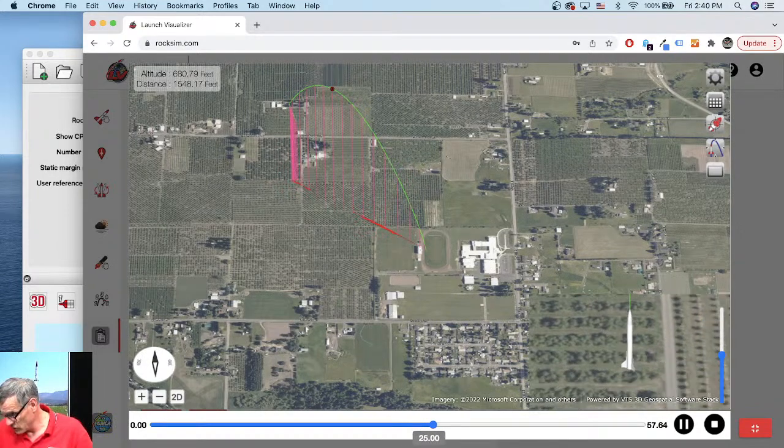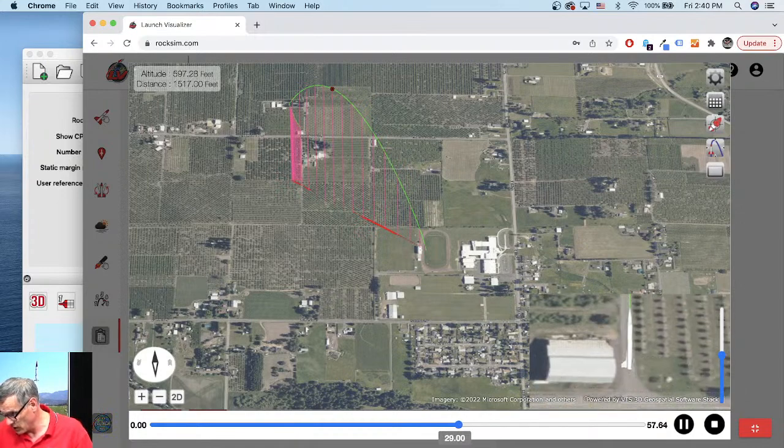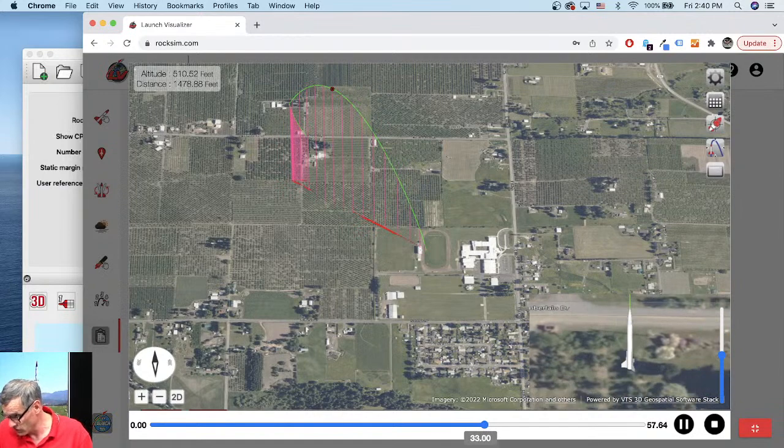Tom writes, good review. Didn't catch you have a variable for thermals as well. Yes, there is the thermals in RockSim. Not in the launch visualizer, though.